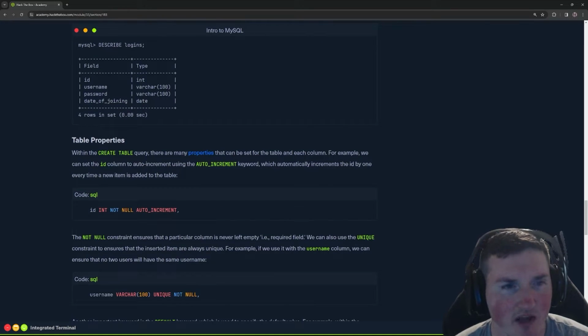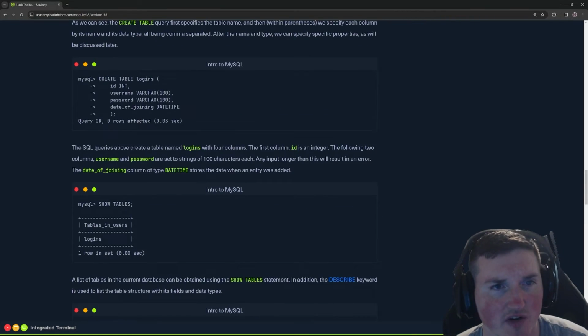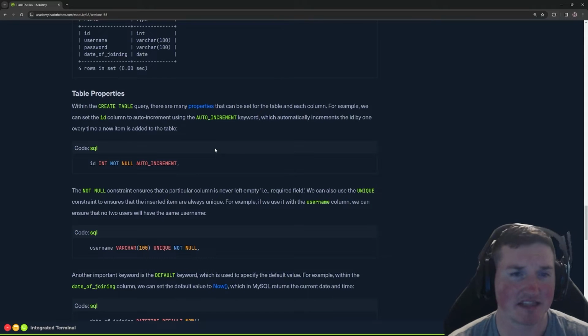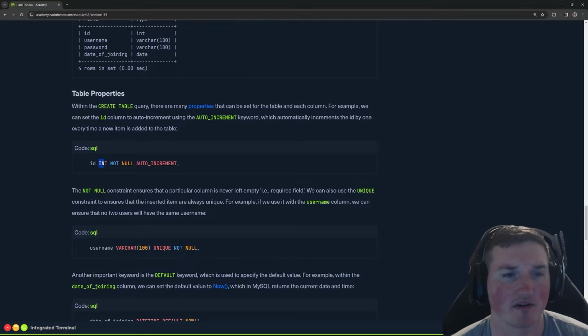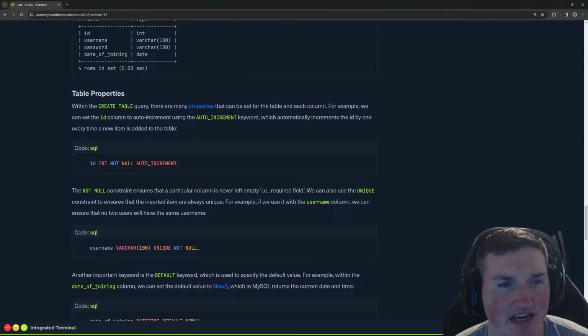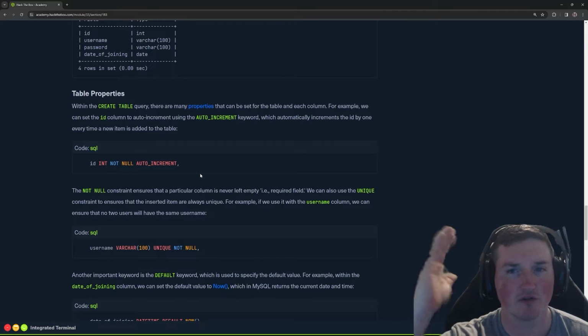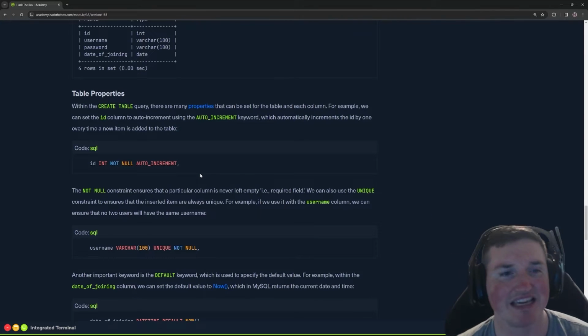So now within the create table query, there are many properties that can be set. We talked about that. So one of them is integer, right? That's going to be your integer, a number, right? Now in this case, they're saying ID integer cannot be null, and it's going to auto increment, meaning it's going to start at 1, go 2, go 3, go 4, go 5, go 6, 7, 8, 9. So that's how you get that primary key.